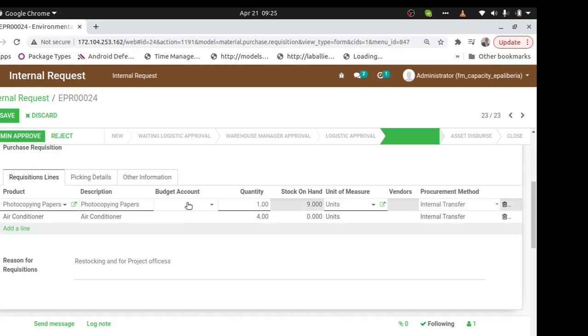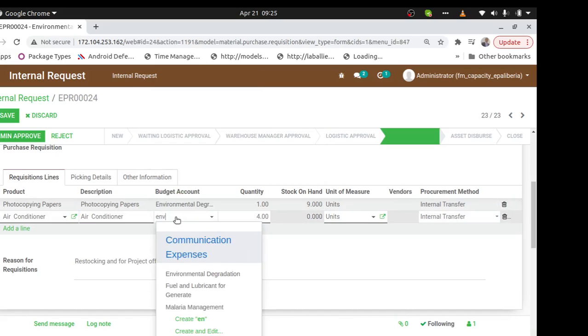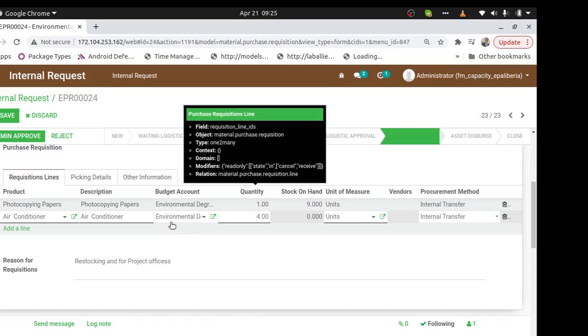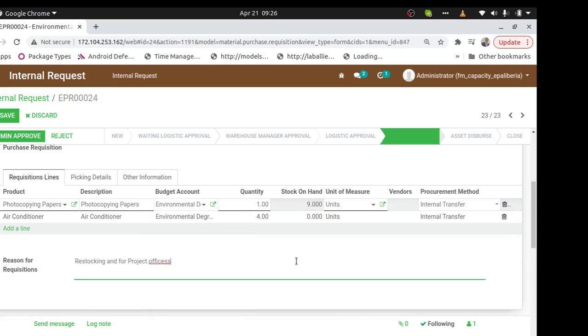First of all, the budget from which you are taking these items. Our budget is our project, and our project was environmental declaration because we created that project. Another budget here, I am still doing the same, it's in environmental declaration. And if maybe it's just general expenses, you can also pick the expenses directly from here: communication expense, salaries, African motors and all that. But now I'm working on a project because I want to track the cost based on the project.